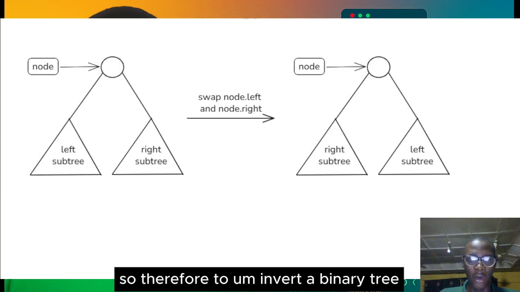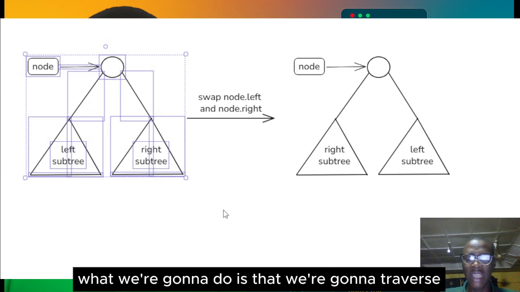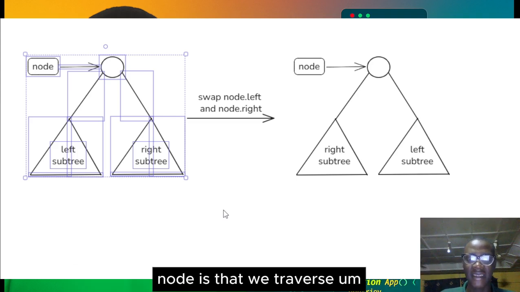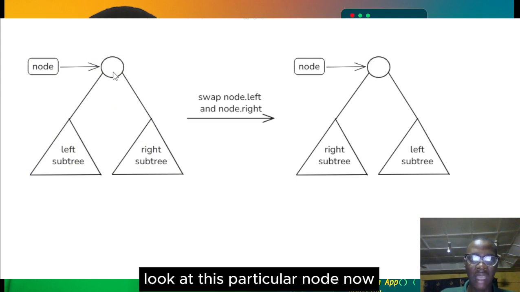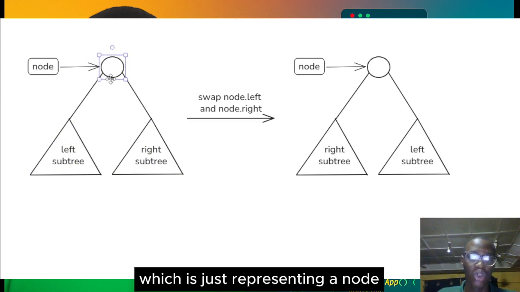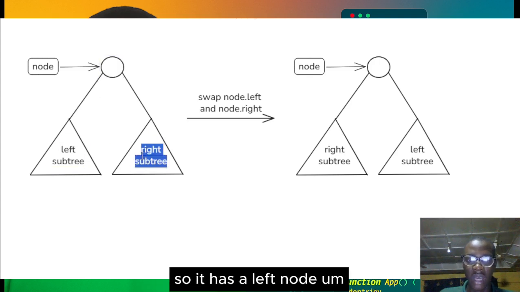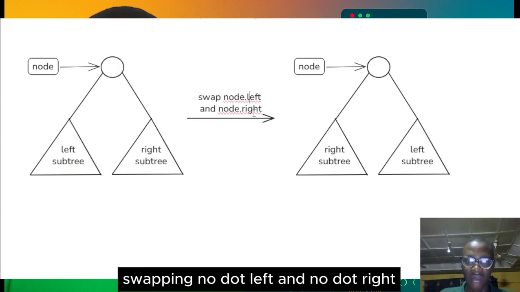So therefore, to invert a binary tree, what we're gonna do is that we are gonna traverse each and every node, and what we do with this node is that we swap their left node and right node. Look at this particular node now, which is just representing a single node in the binary tree. So it has a left subtree and right subtree. So we're just gonna swap it by swapping node.left and node.right.